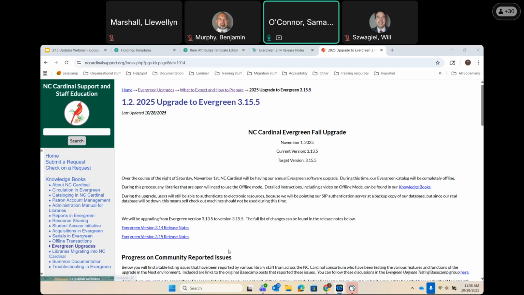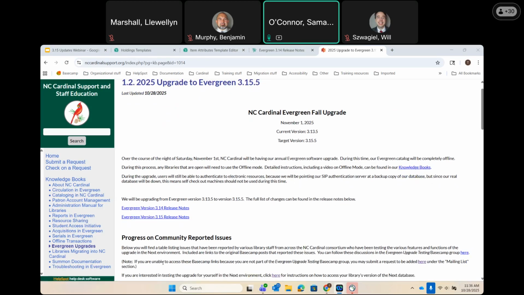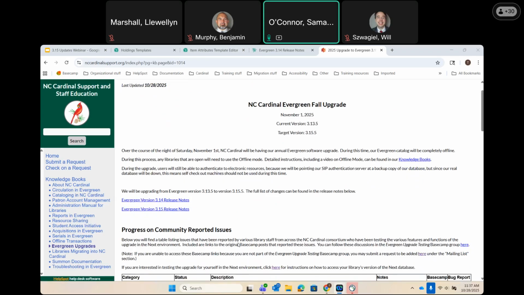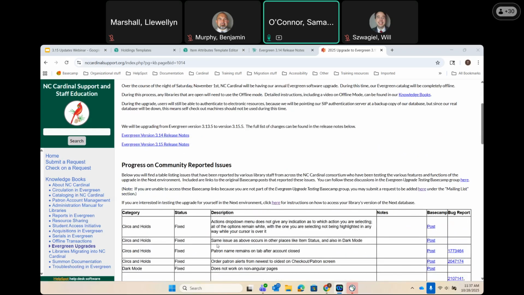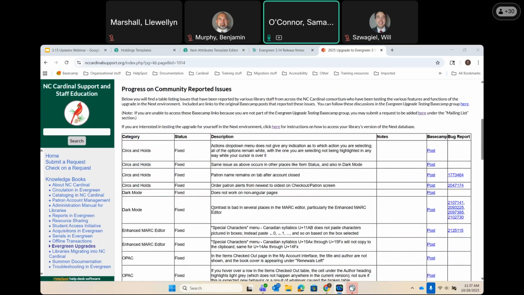Here you can see we've had a lot of people in the community testing this, and I really appreciate everyone that has been taking time to go into Next and play around and figure out what's working and what's not. I think that is a key reason this upgrade is going to be really successful: we've had so much input from the NC Cardinal community. As those issues have been reported, we have been listing them in here, including information about their status and all of that.